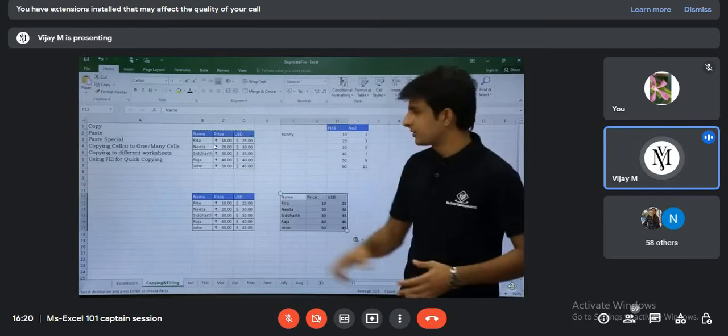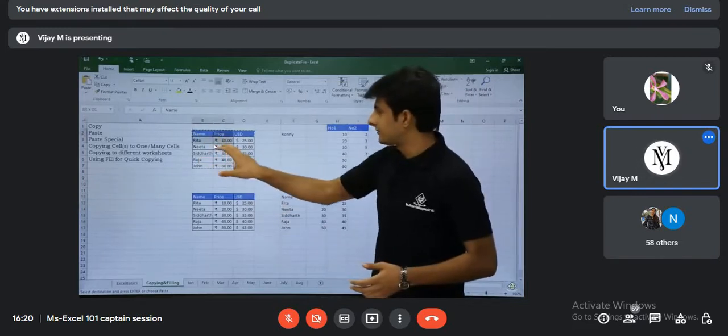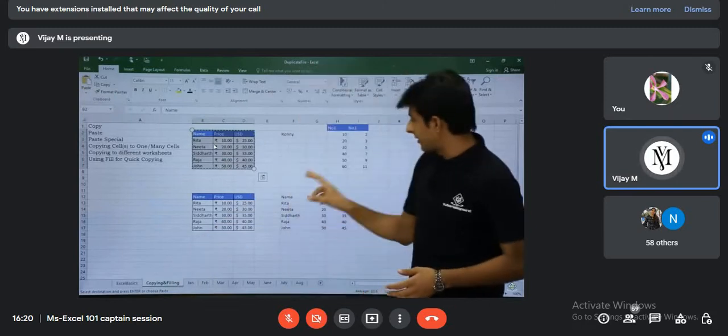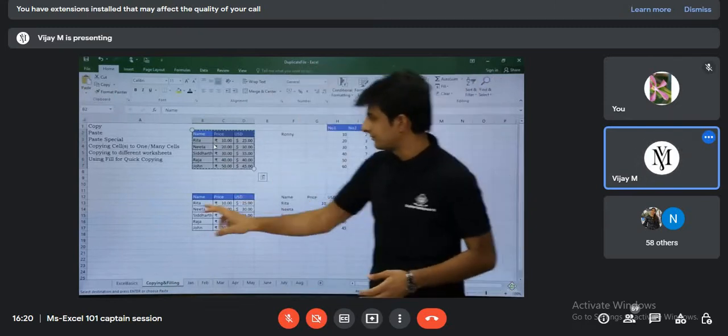Similarly, if I don't want the data, I only want the formats, I'll do the same option. I'll select the data, copy, and I'll keep my cursor in this location.